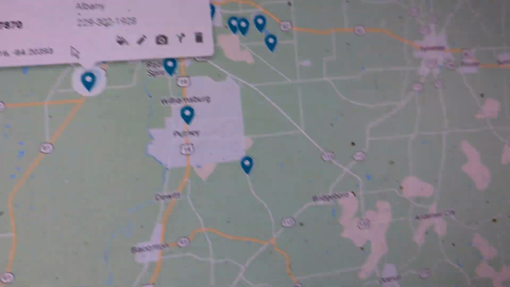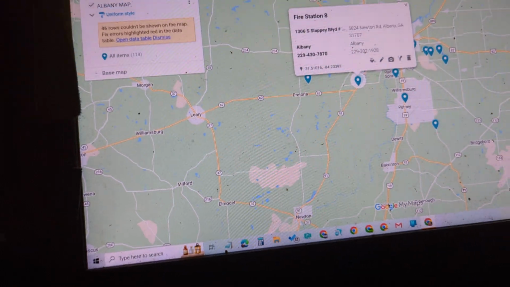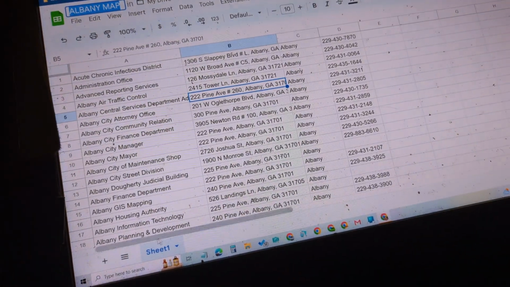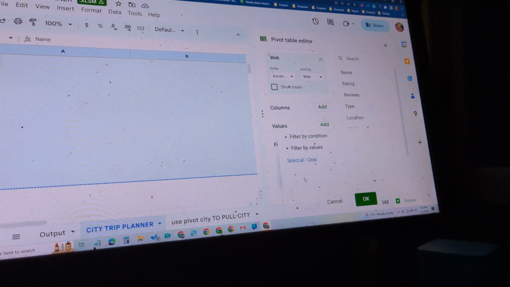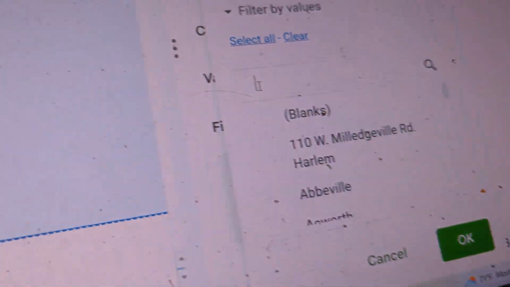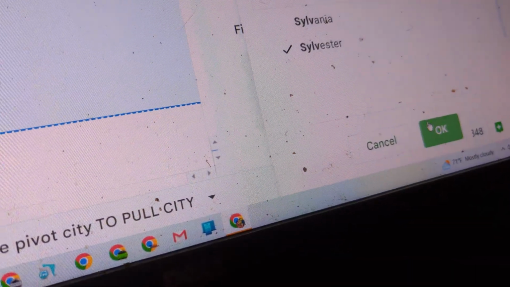That's Albany. Now, if I were to want to go to Sylvester, Georgia, I just go back to the map thing here that I've already created, which is the City Trip Planner. And I would go over here to the planner, and I'd just say, well, I'm going to Sylvester. So I'd hit clear, and I'd type in Sylvester. See, it already pulls up Sylvester. It's got over 300 cities loaded.